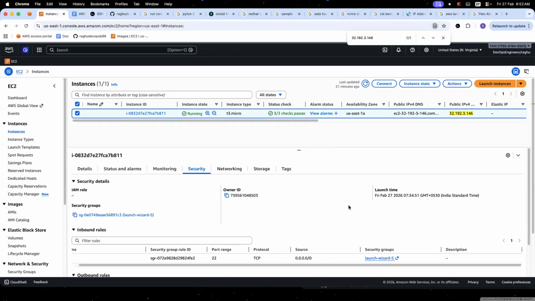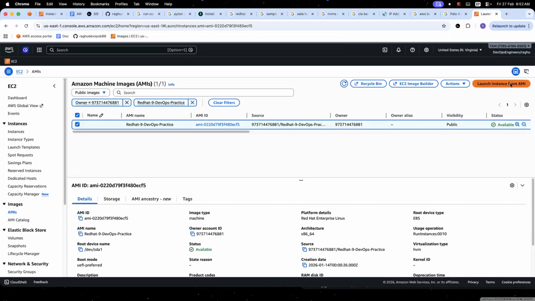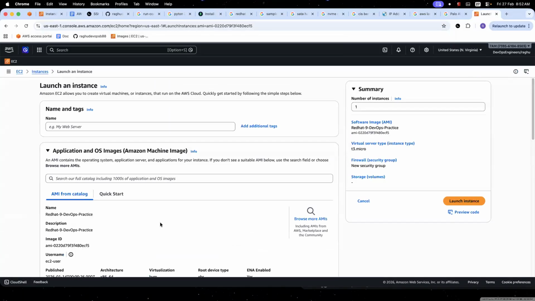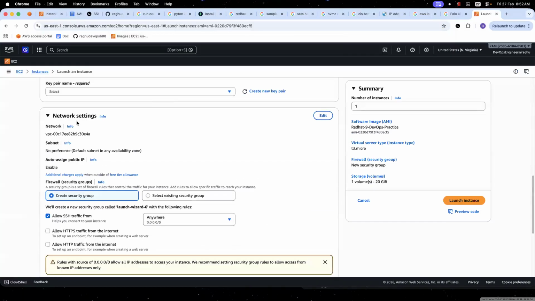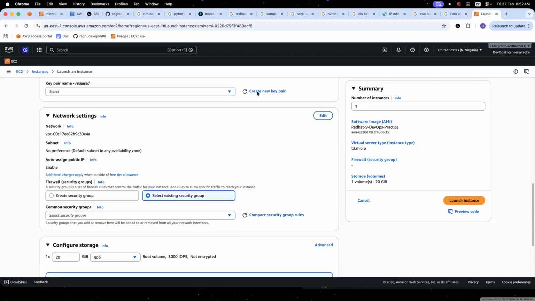Having said that, when you launch an instance, ideally I can also choose my own security group. You can create one security group and go for that. You can come to the network settings and choose whichever security group you want.